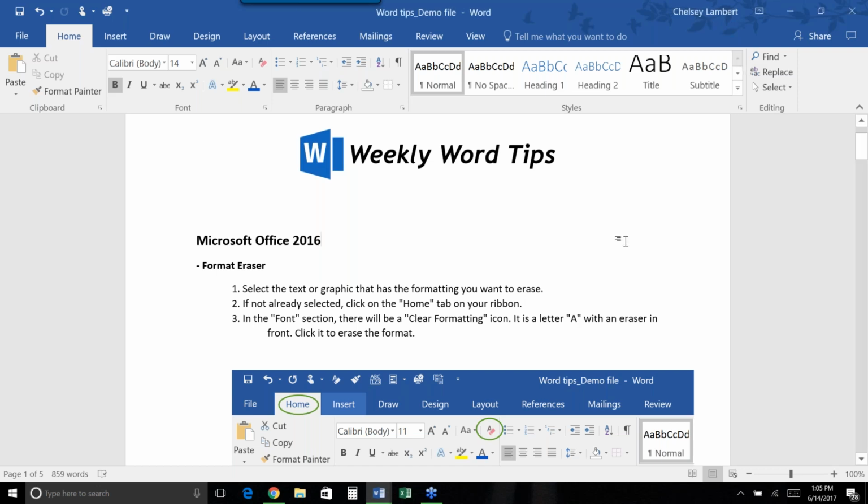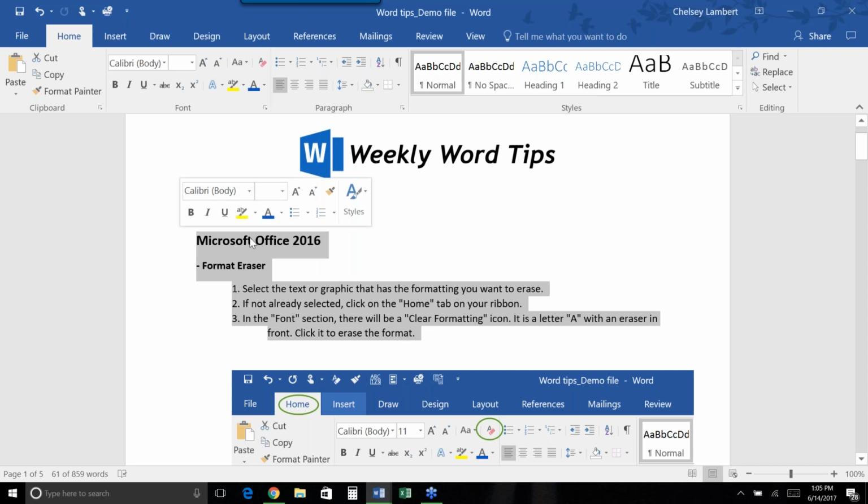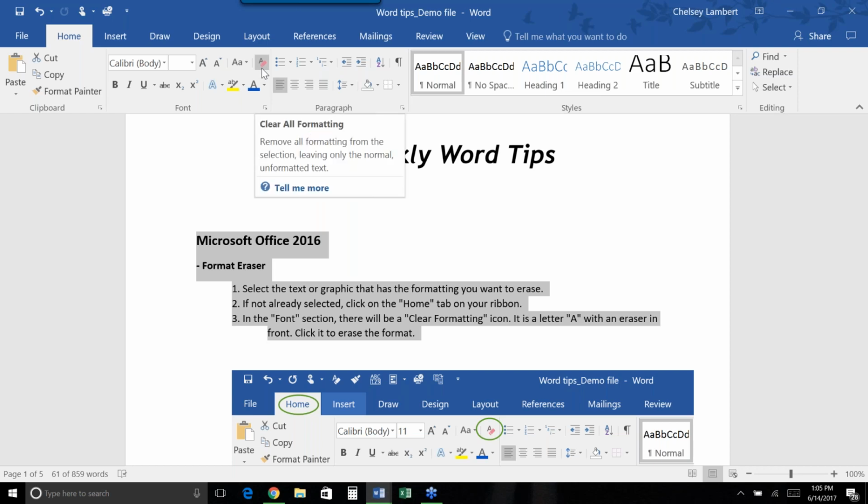And so what we want to do is erase that all the way down to the bottom. I'm going to highlight the section of text that I want to use the magic eraser on, and it's located in the top left-hand corner of your home menu.